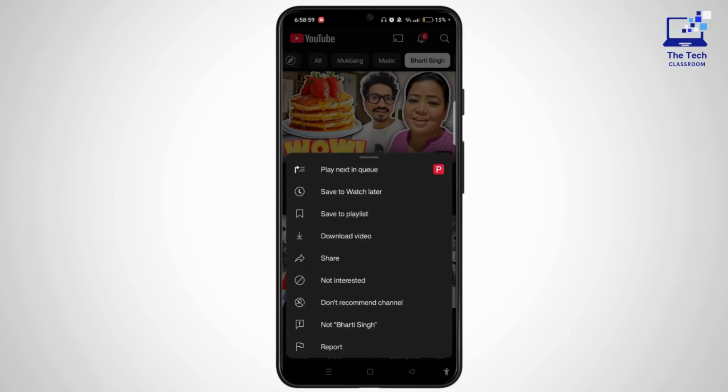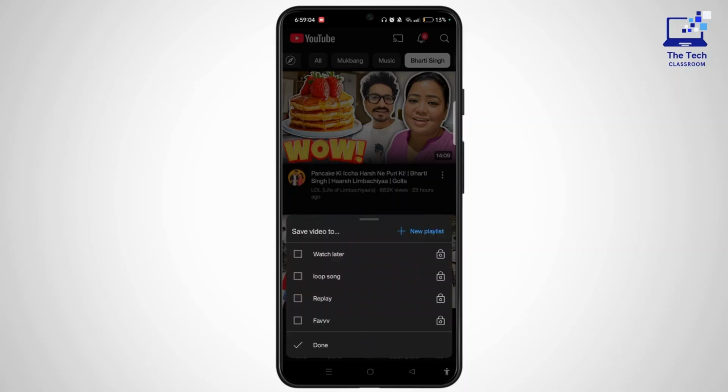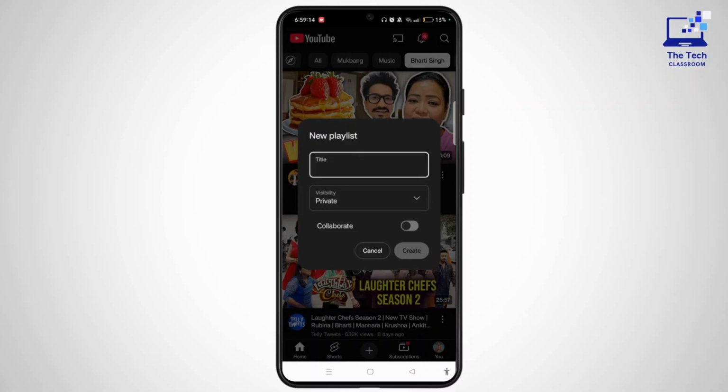Now tap on the Save to Playlist option. You can easily add this video to an existing playlist such as Watch Later, Loop Song Replay, Favorite, or many more, and you can even create a new playlist. Tap New Playlist and give it a title.